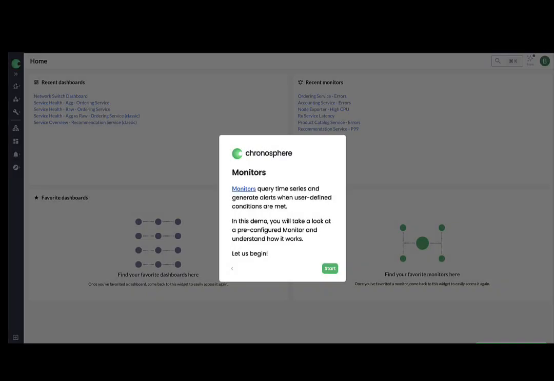Hello and welcome to this demo on Chronosphere monitors, where we will take a look at a pre-configured monitor and see how it can help send notification messages to a Slack workspace when certain user-defined conditions are satisfied. So this helps users stay on top of issues and remediate them by automatically receiving a notification.